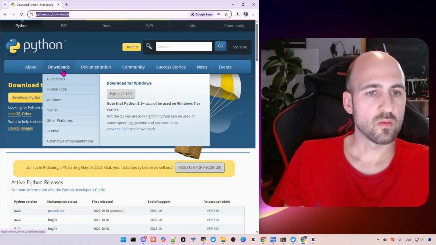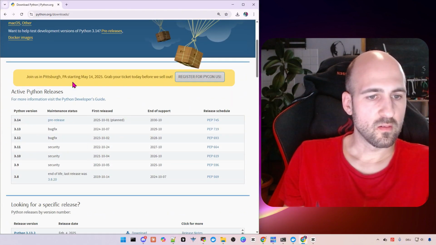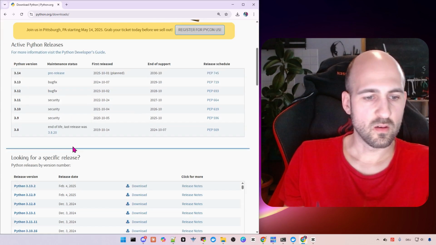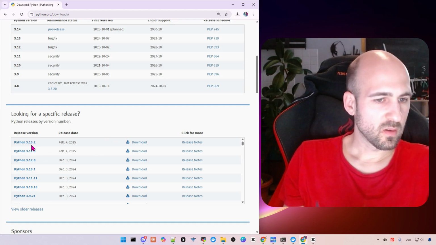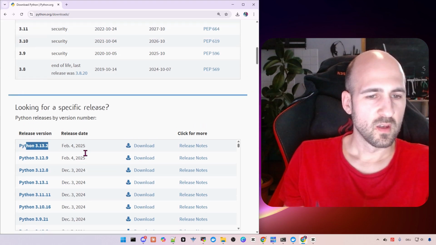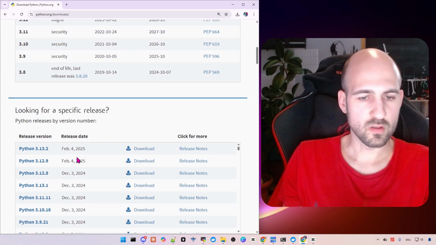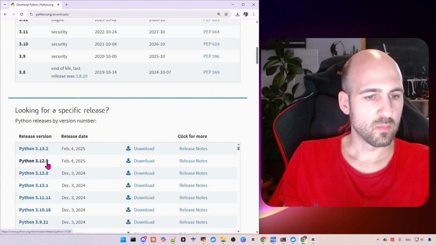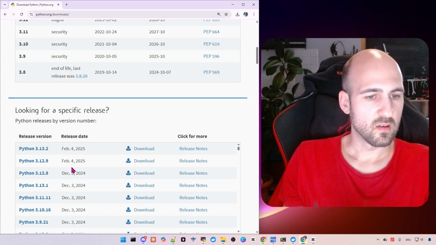python.org/downloads, go to downloads, all releases, and then you find the releases here and you can download them here on the bottom. So I would recommend not using the newest one, because some projects have problems with the newest versions. So 3.12 here in my case on this date is very good to go with.